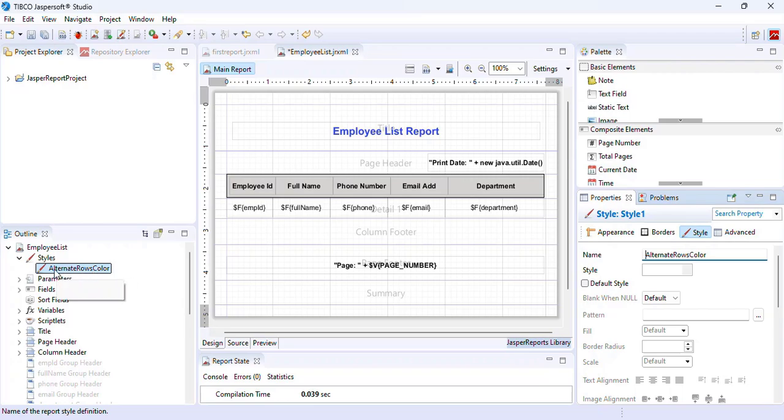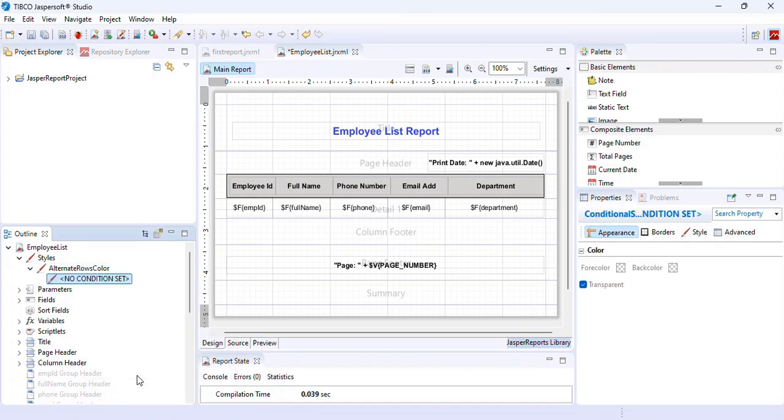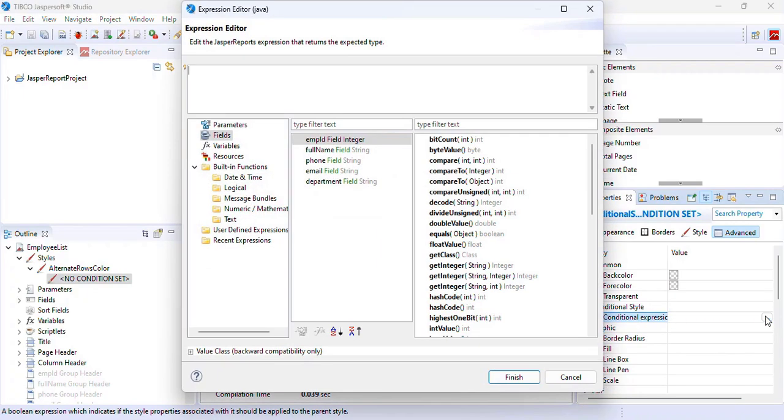Next, right click on the alternate rose color. We want to create conditional style. Click on that. And here we want to go to the advanced. Here we have conditional expression. Click on that. Here we want to define a simple expression to change even row colors. Simple. Whenever you want to define a variable in Jasper reports, we have $V, and here we want to use a predefined variable which is report count.